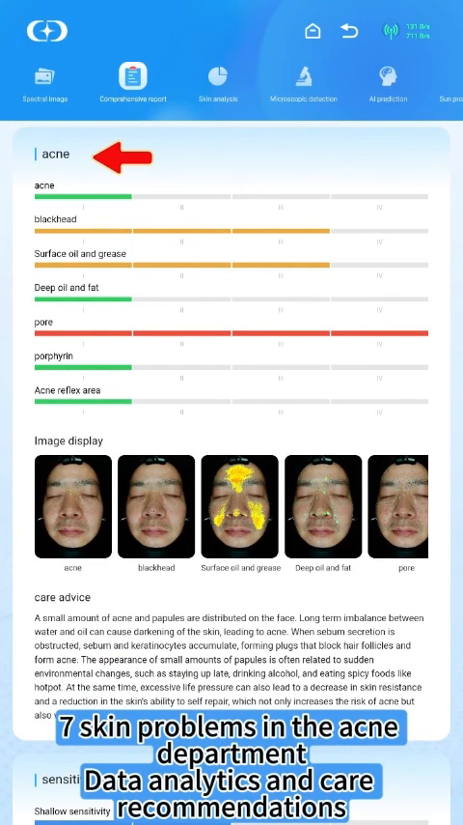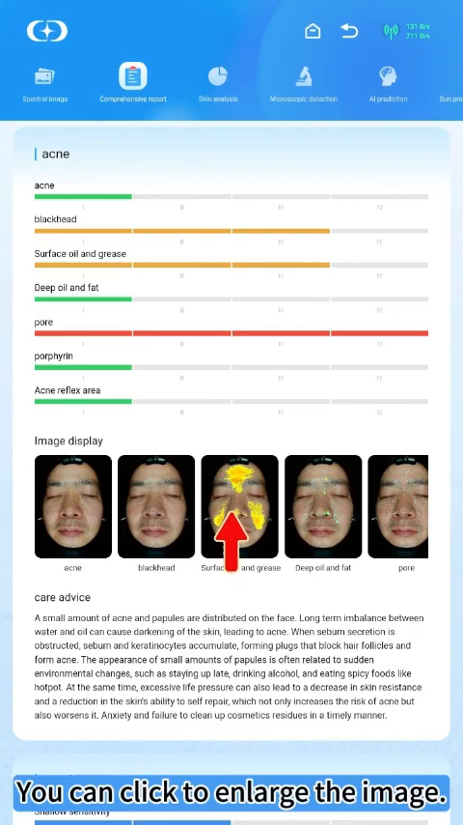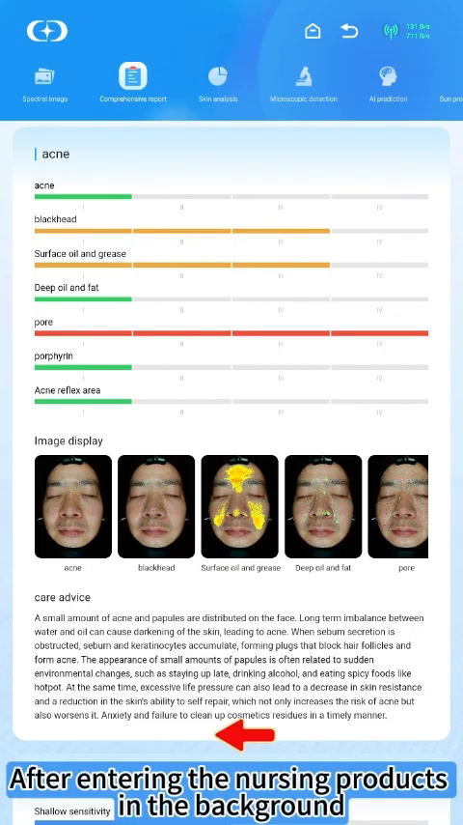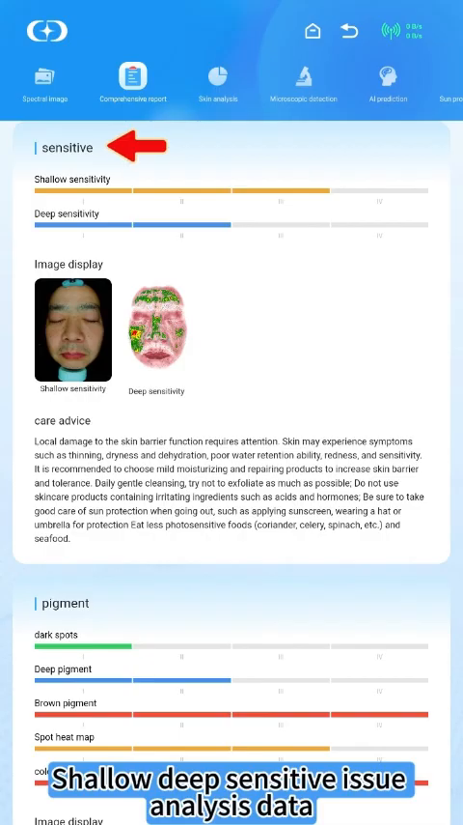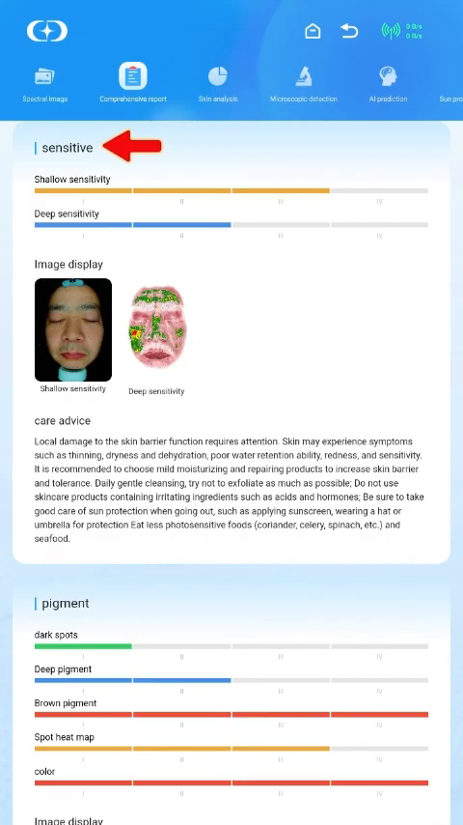7 skin problems in the acne department. Data analytics and care recommendations. You can click to enlarge the image. After entering the nursing products in the background, comprehensive push products will be displayed below. Nursing suggestions. Shallow deep sensitive issue analysis data.